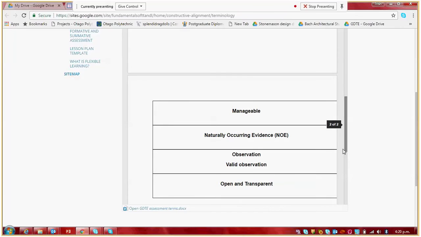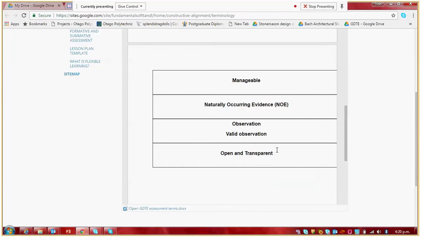Another one is that they're open and transparent, that students are informed in a timely manner, generally at the start of each course, which is why your information goes up on Moodle about assessments, when their assessments will be, when they're held, and what will be in them.